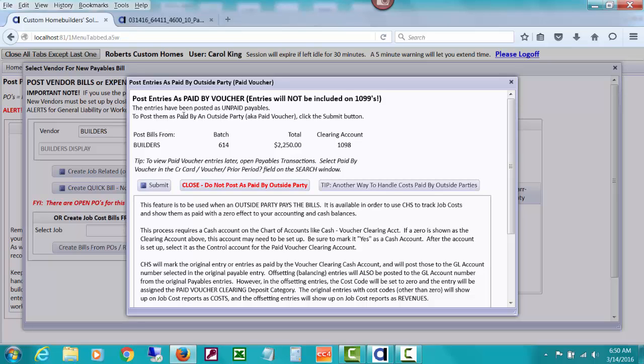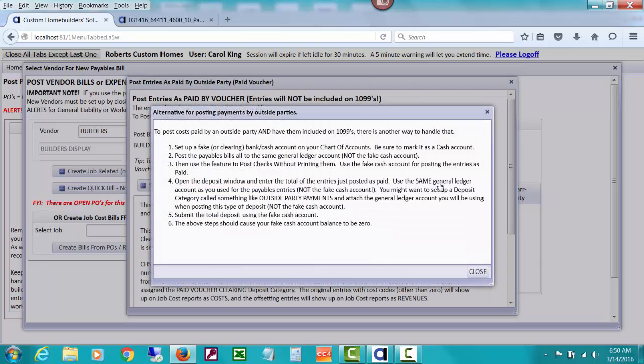If you don't want to use this feature, this is all up to you. It's just something I wrote to help people do this in one way without having to jump through a lot of hoops trying to set up fake cash accounts, post a check, and then post a deposit to these fake cash accounts. But you could do that if there's something you're not liking about paid vouchers or how CHS is handling it. I have a tip here that's an alternative for doing this.